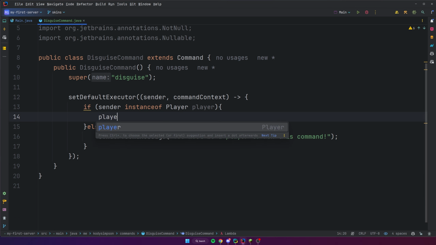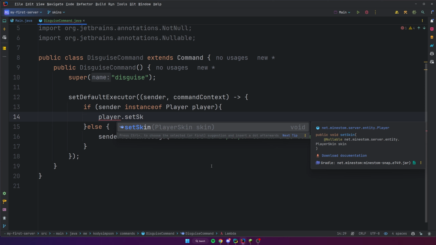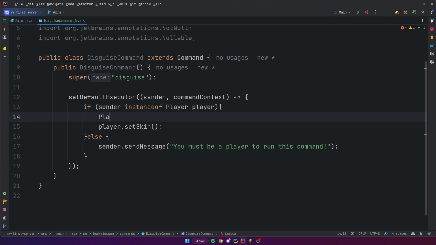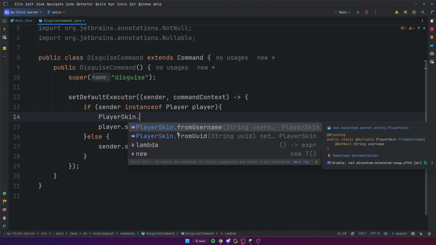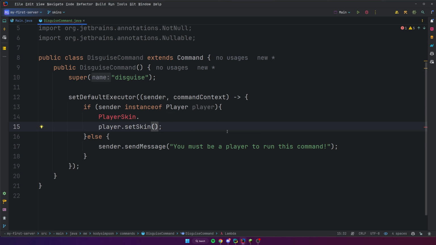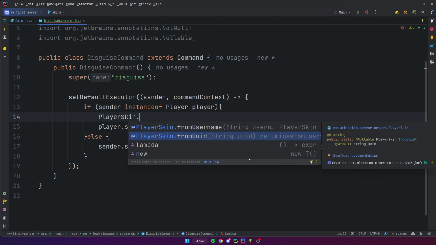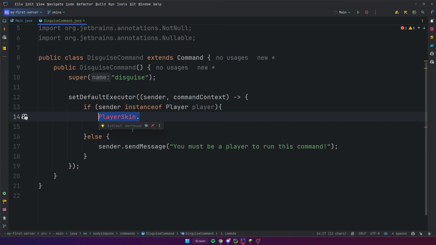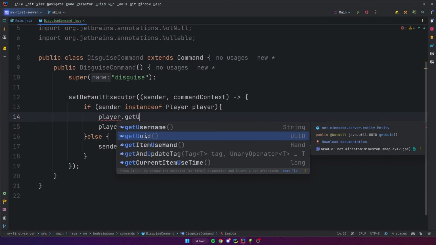You can change a player skin by doing player.setSkin. It's really that easy. And to this, you provide a player skin object, and you can obtain that by doing PlayerSkin dot, and then you have either fromUsername or fromUUID. So if you like someone's skin and you know their username, all you gotta do is provide their username to this method, and it will give you their skin that you can set on any player on your server. So as long as you know someone's name, that's possible. Otherwise, you could use their UUID, and if you don't know what that is, it's the unique identifier that every single Minecraft account has. So if you also know their UUID, you can get their skin as well. You can also get a player's UUID by doing player.getUUID, just like that. That's a way to get it.